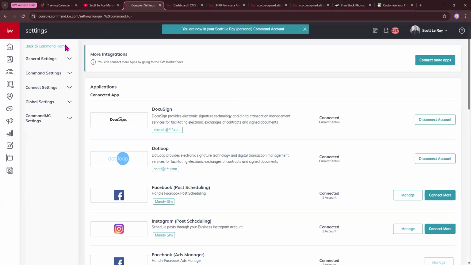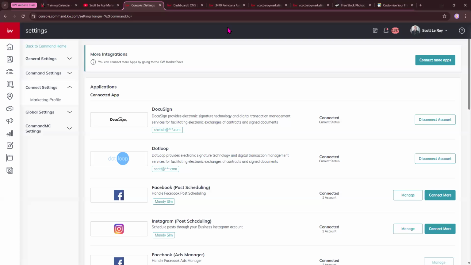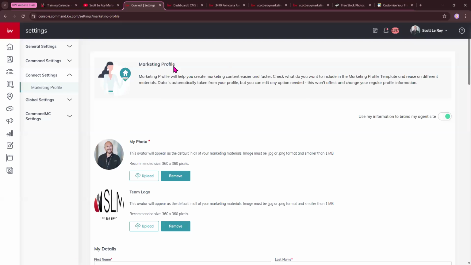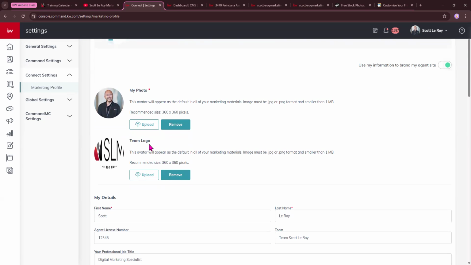Now, once we are in the settings section of Command, we want to navigate to Connect settings in the left-hand menu. And from there, we want to go into the marketing profile. Now, once we're in this marketing profile, a couple of things, you just want to make sure it is turned on. You have a green light. That is going to allow the information in this profile to funnel over to your KW website, your consumer app, and all of that good stuff. You want to make sure anything with a red asterisk is completed and that you have information there. Now, that's not to say that the information that does not have a red asterisk is not important and you don't want to fill it out.